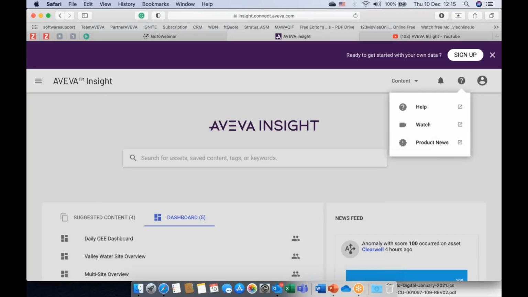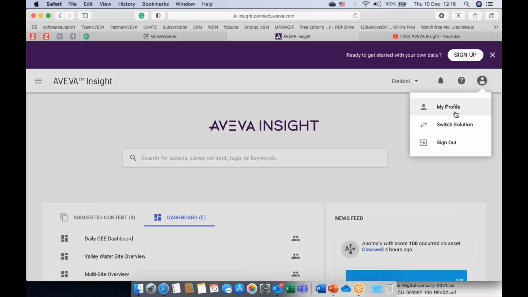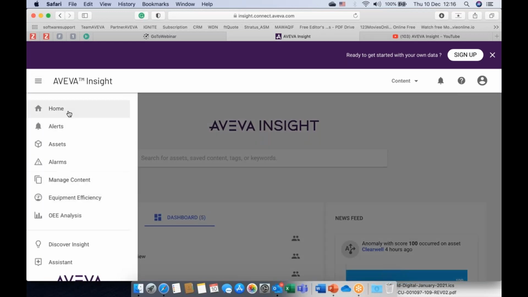Product news is on the latest updates on the added features and functionality within the AVEVA Insight. So yes, there were many updates on the AVEVA Insight from a functionality and features aspect, and all of that will be displayed here within the product news. The account information can be accessed from this area. If you click this, you will get the My Profile. If you have configured multiple solutions, or if you need to sign out from the application, this is what you can do. So the last thing that I want to highlight here is what are the components that are part of your solution.